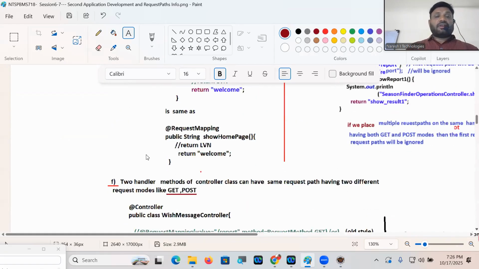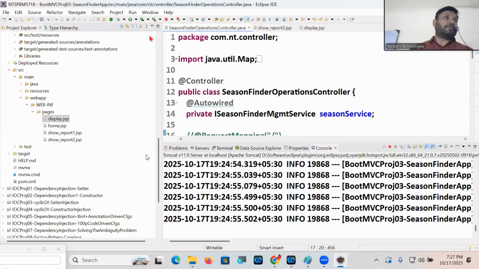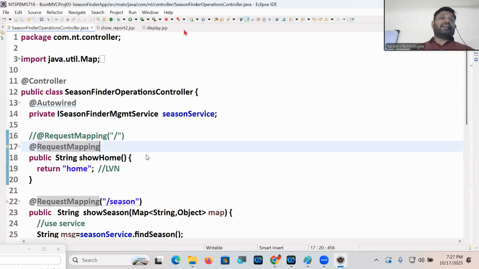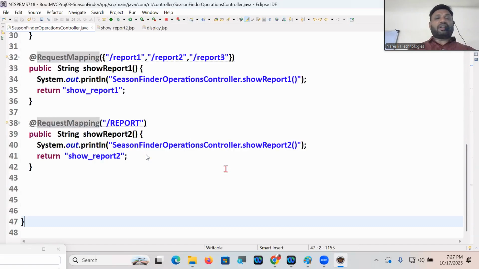Don't worry. Two handler methods of a controller class can have the same request path with two different request modes. First of all, we have to understand that the request path for a handler method should be unique. So if two handler methods of the same controller class have the same request path, you will get an exception.